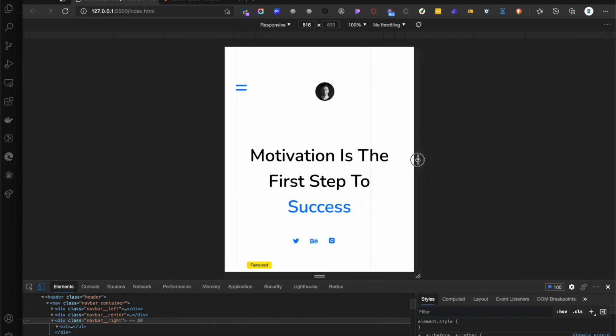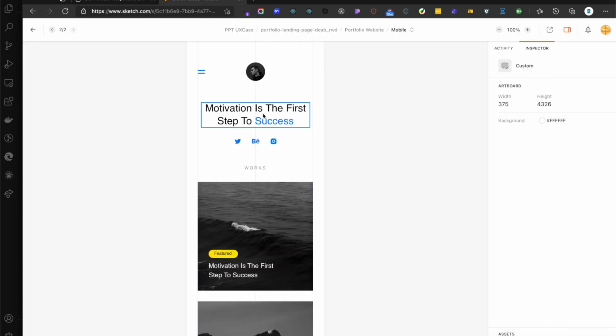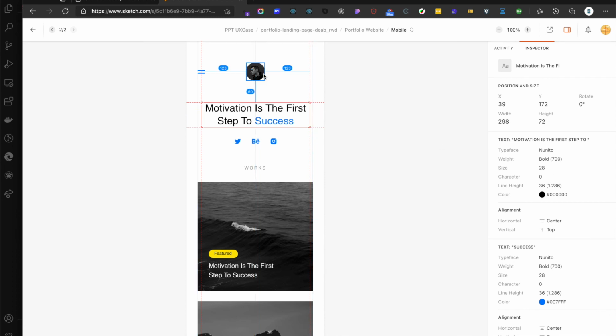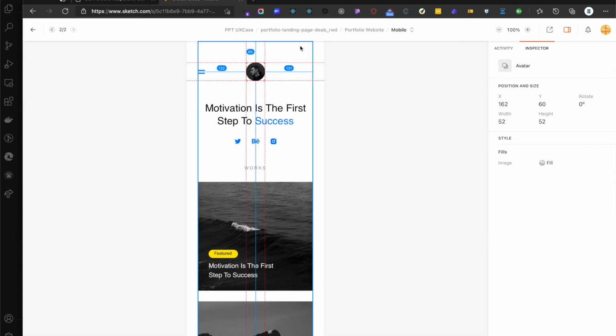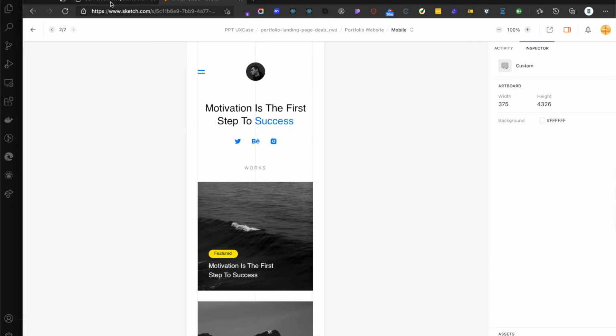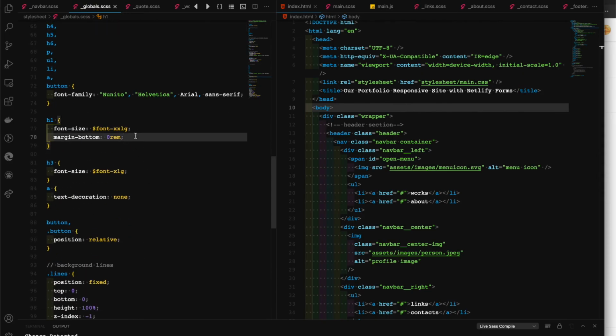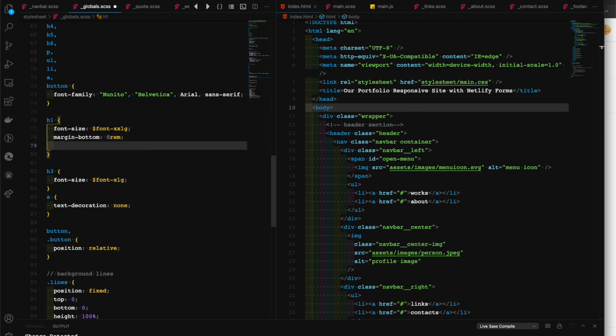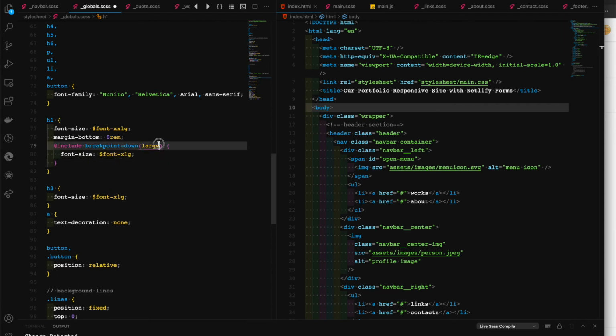So now let's add a few tweaks to the typography right here. We have 60 on the top. Okay, I guess we can go to H1 and add a breakpoint right here and change the font size when the device size changes. So when the breakpoint down is less than large, then we will change this H1 to font XLG, which was XXLG before.